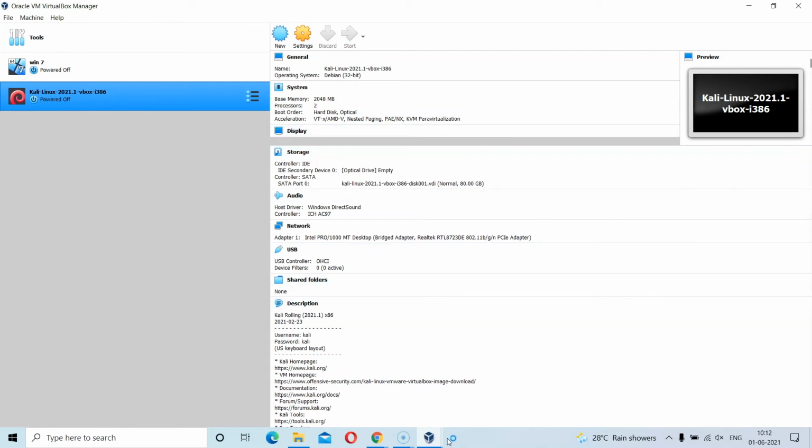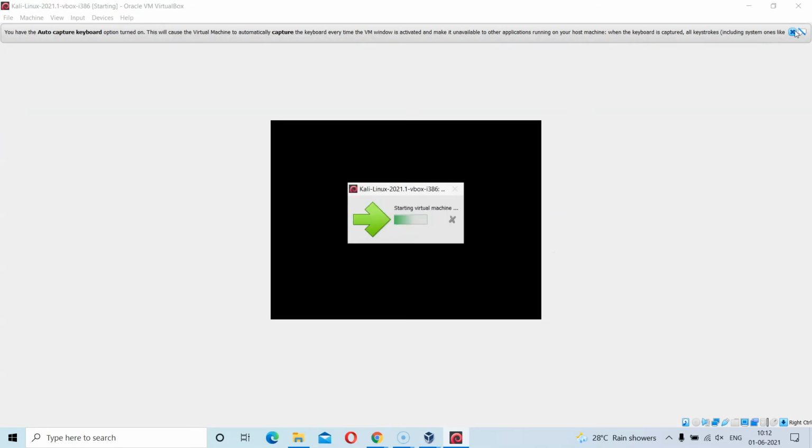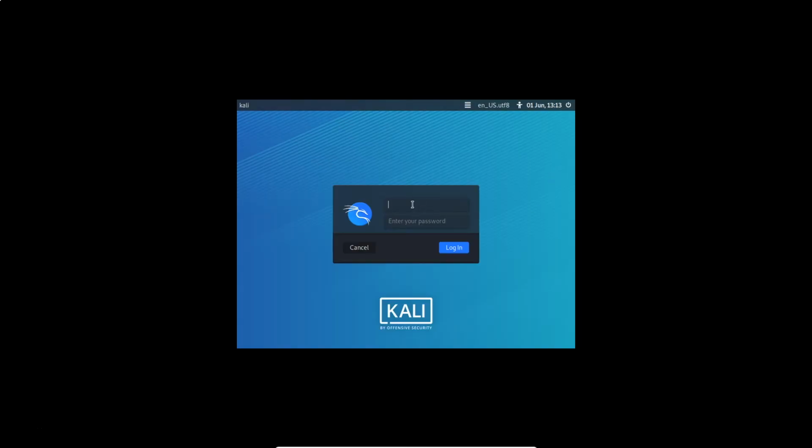Just double click it to open Kali Linux. It will open. We need to wait. I am going to go to view and go to full screen mode, and it is booting now. So let's wait for it to boot. Your default username is Kali and your default password is also Kali. So login.